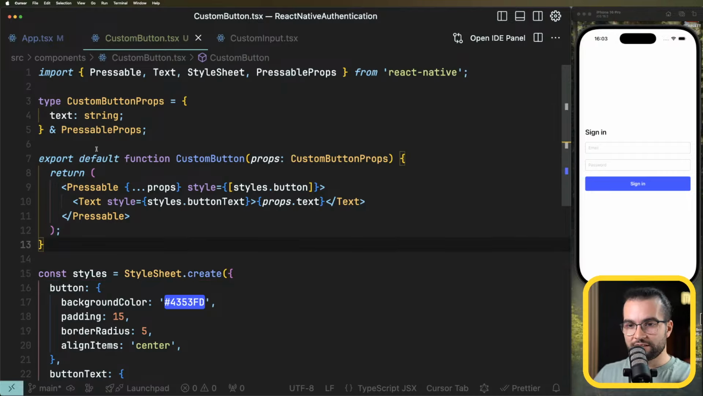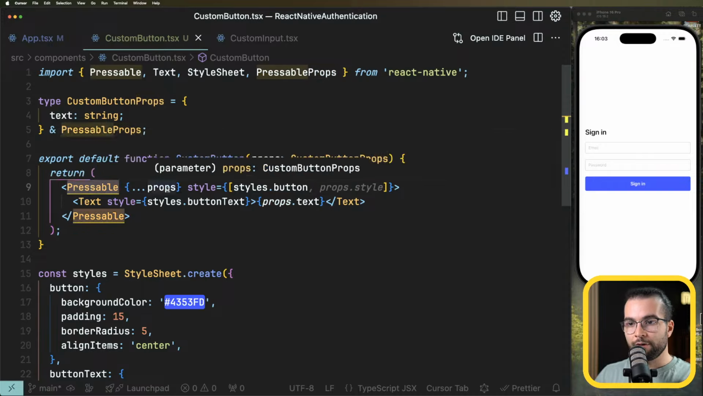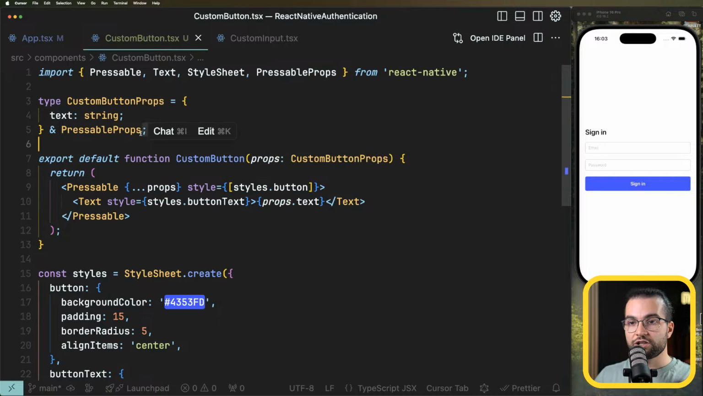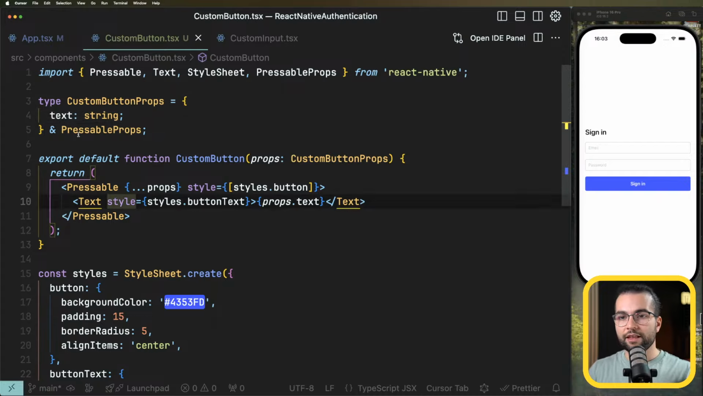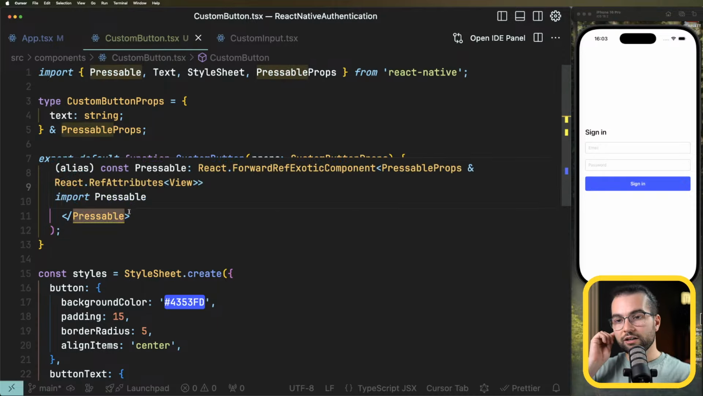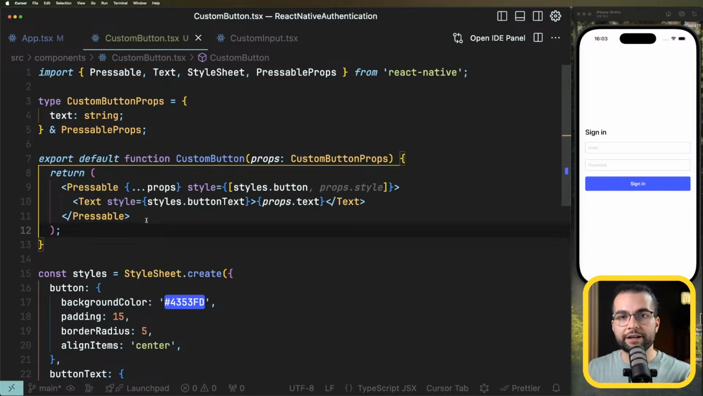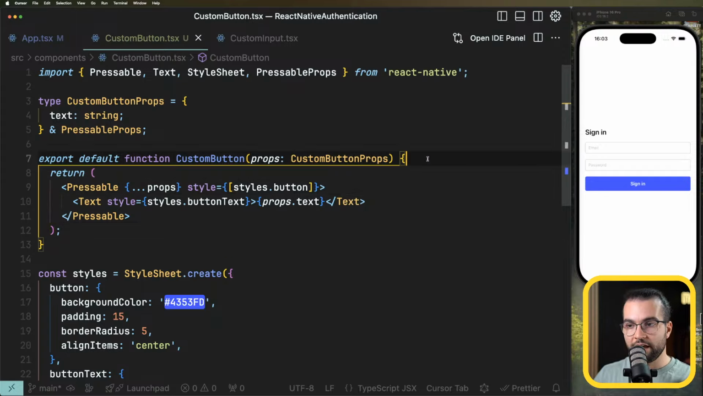At this moment, as you can see, we destructure all of these properties into the pressable. But the properties are a combination of pressable props and our custom properties. That means that this text is going to be destructured into the pressable. And even though it's not going to hurt, in some cases it might lead to inconsistent behaviors.